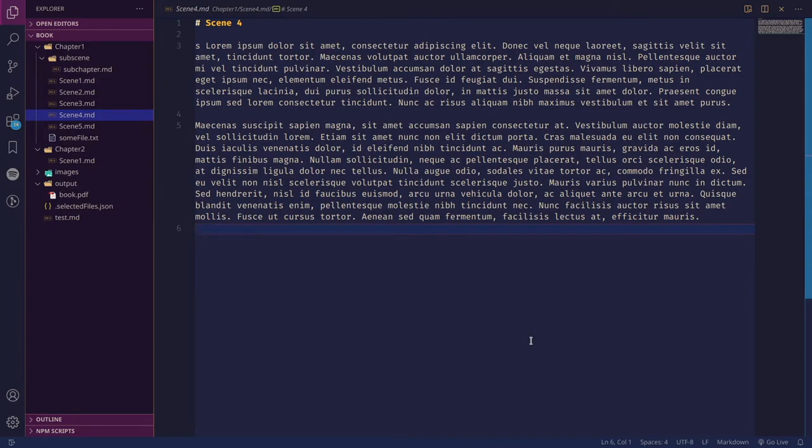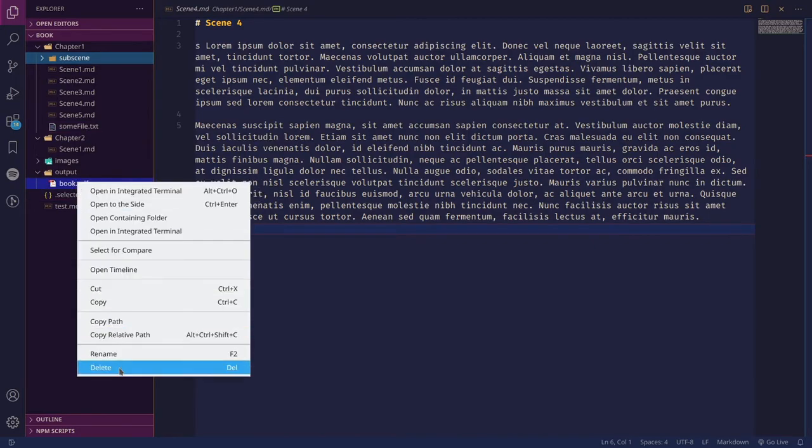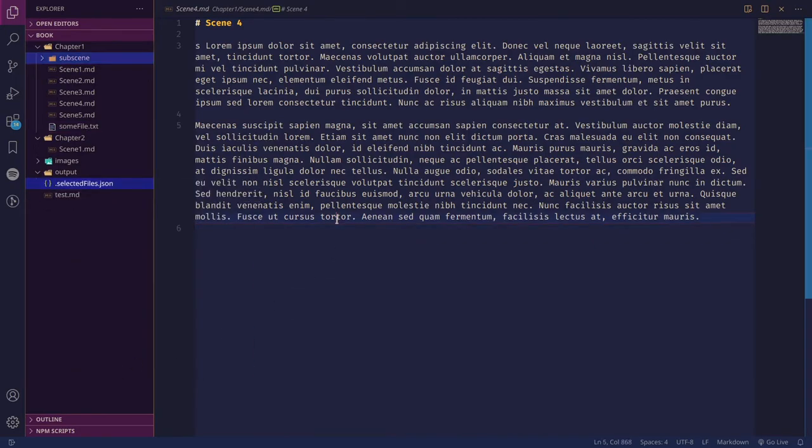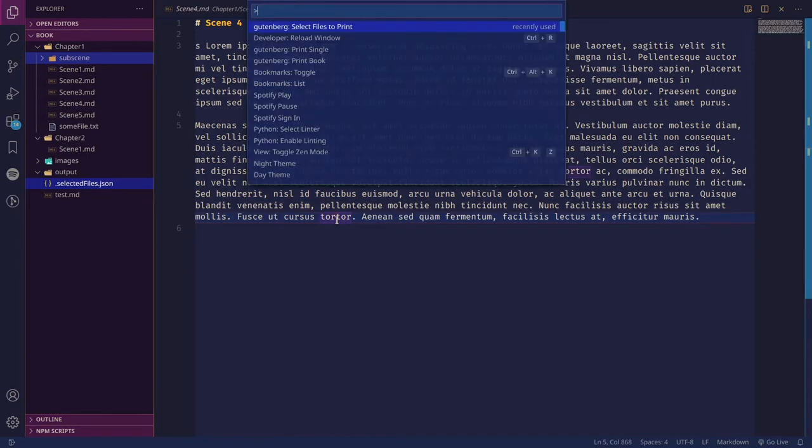But if you don't want to select stuff, like if you have tons of files, then I would recommend you follow the structure for the printbook command. For the printbook command, it won't read the subscene because it's a nested folder, but it will get ignored. Let me delete this. And so it will print the book.